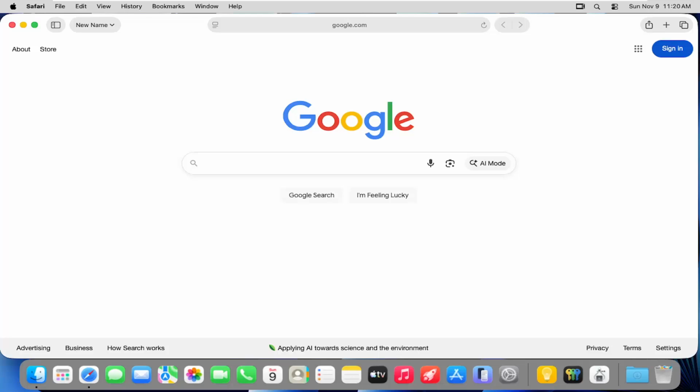In today's tutorial, I'm going to show you how to move the address bar on the Safari web browser. So this should hopefully be a pretty straightforward process, guys. And without further ado, let's go ahead and jump straight into it.